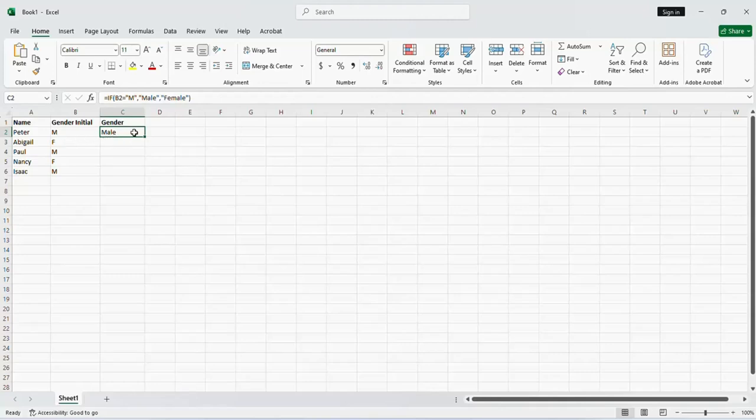Okay, so now let's find the rest. You put the cursor here, then you drag down. Okay, so Peter, M is male, Abigail is female, Paul is male, and the same thing applies to the rest. So this is how to use the if statement in Microsoft Excel.